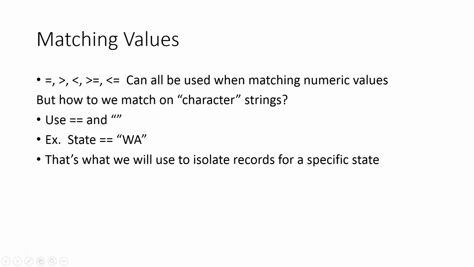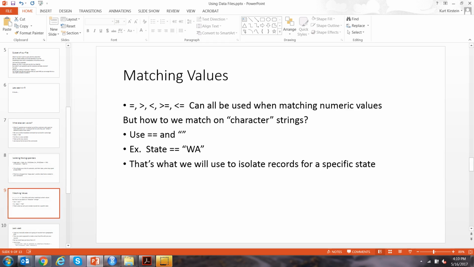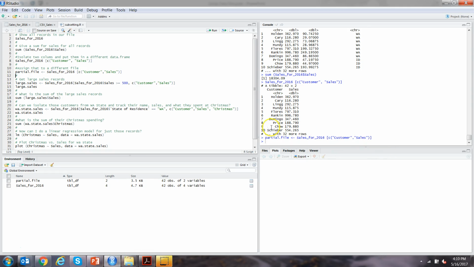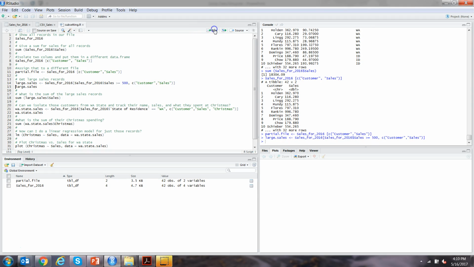So let me go back to RStudio and show you how that works. All right, so we're going to go ahead and get the large sales records. This is the same command: large sales, set equal to sales for 2016, isolating the field where it's greater than $500, and we're going to grab the customer and sales. Go ahead and run that. And we've just now populated large sales, which shows up down here as another data frame that we can use for our manipulation, which is a good thing because we're going to need it.